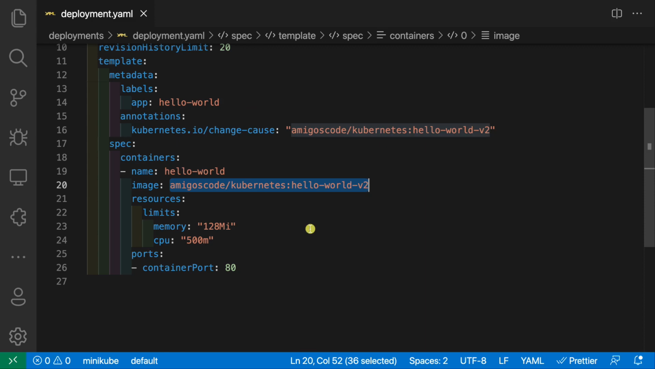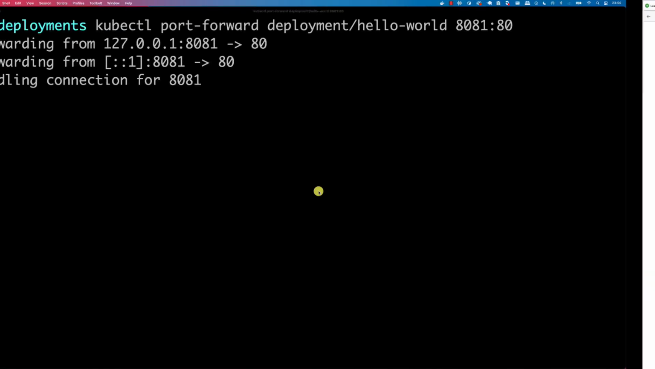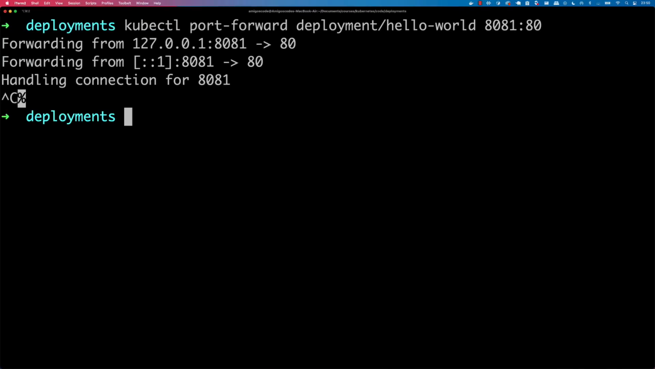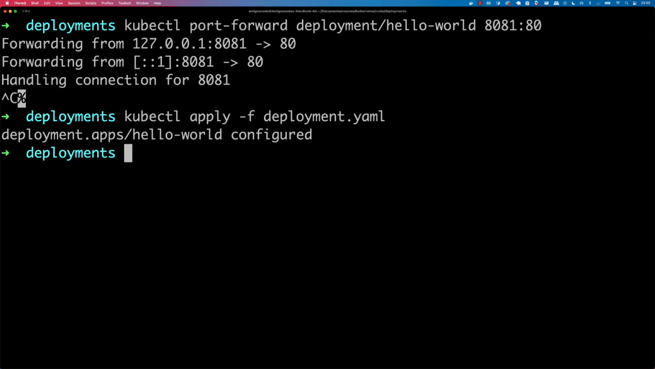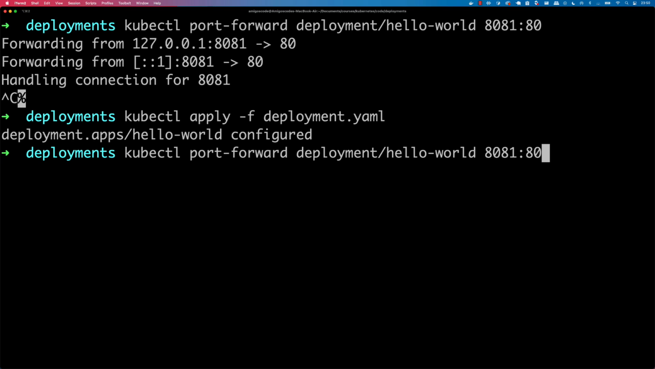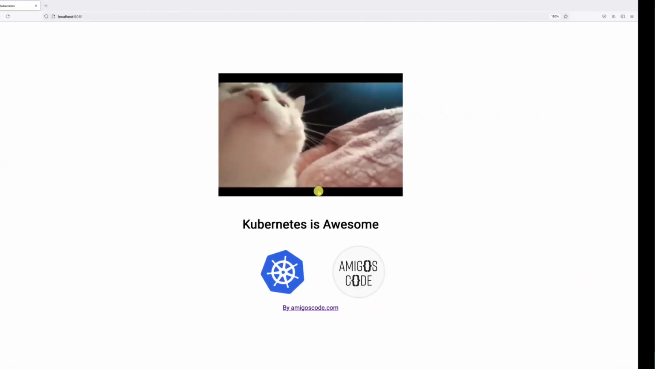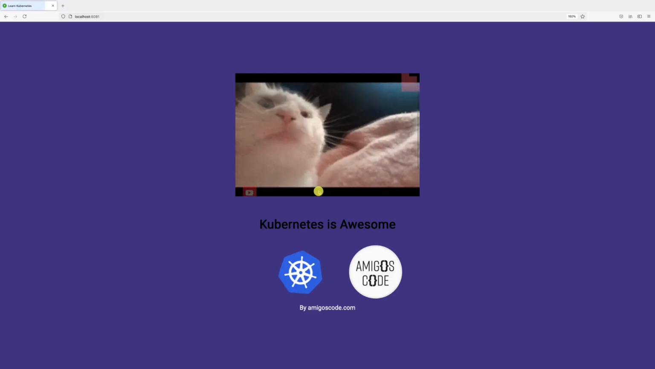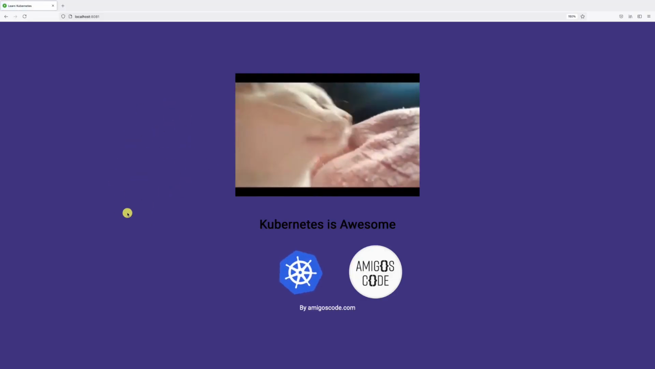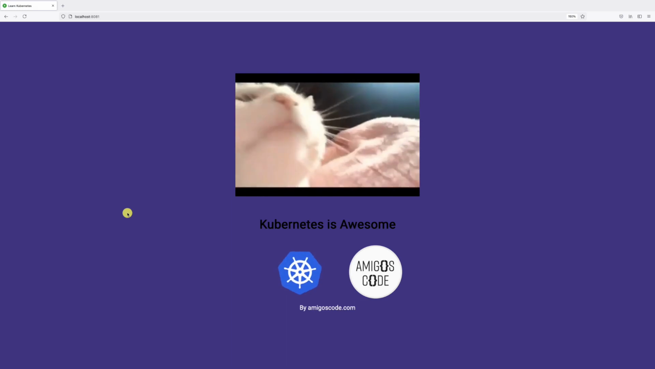So in here, what I'm going to do is, if I go back to my terminal, Control C there, and if I apply the deployment, you can see that now it's configured. And if I now port forward, go back to my web browser, refresh, you can see that it's back to version 2. So this is something that you have to bear in mind, right?